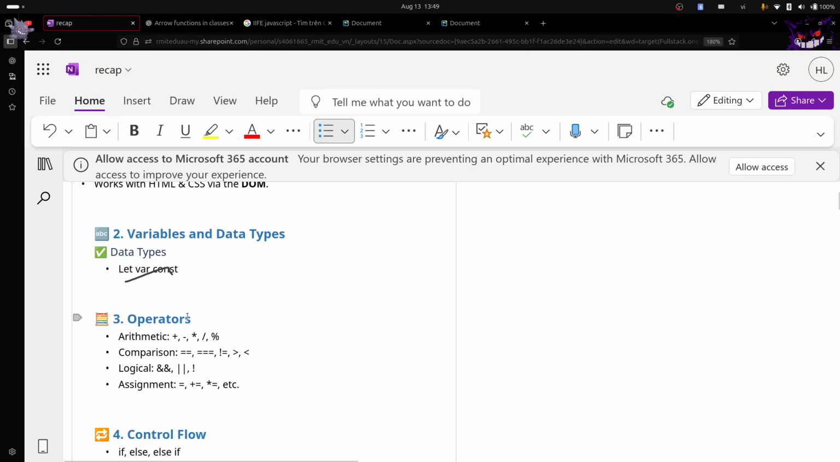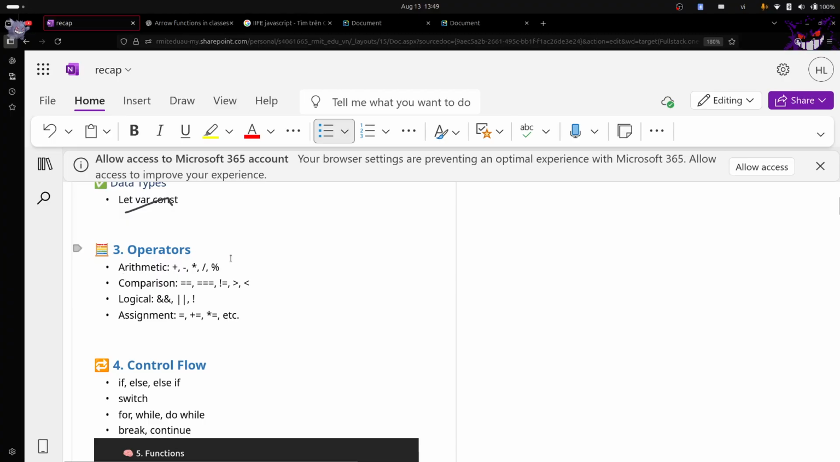So that is about the variables, and then about the operators. This is similar to other languages. The only difference is the comparison, between double equal and triple equal. The difference is that double equal compares the value, but triple equal compares both the value and the data type.